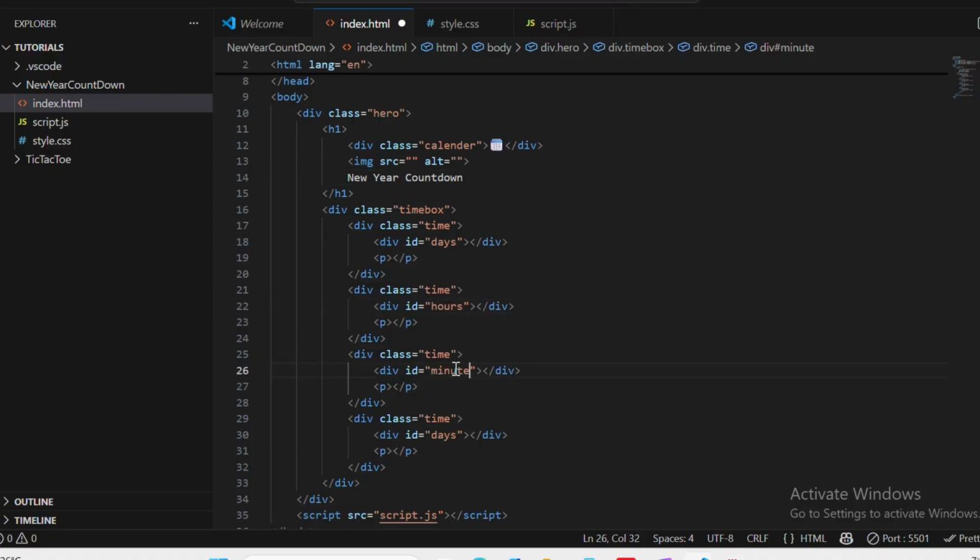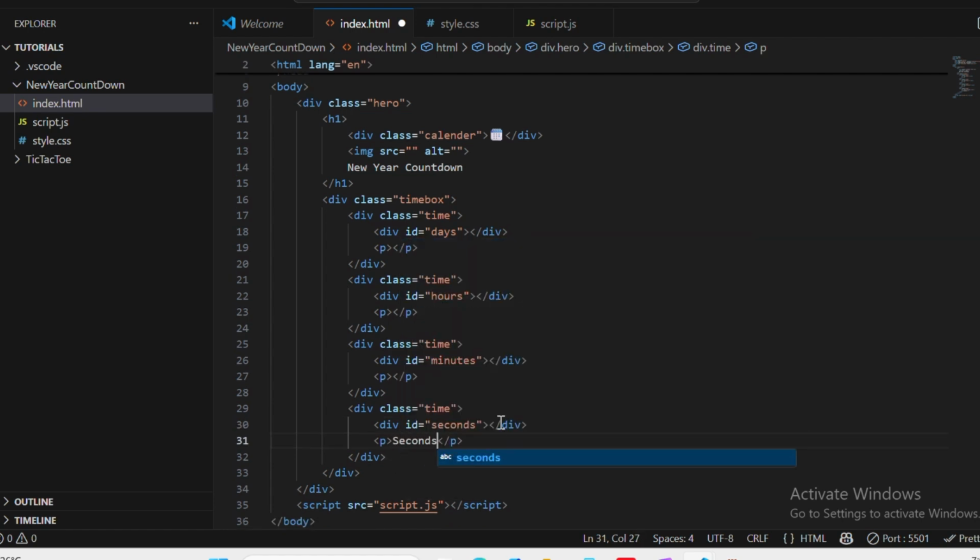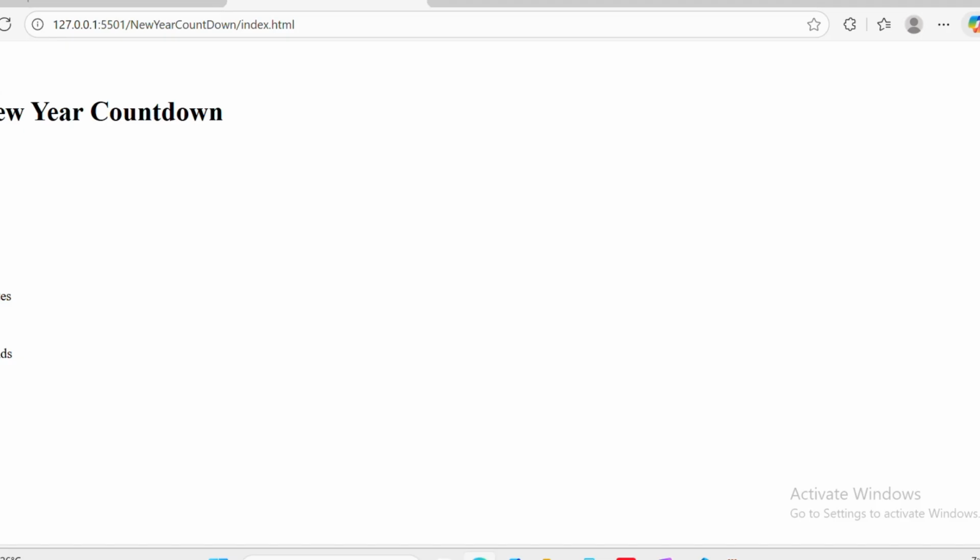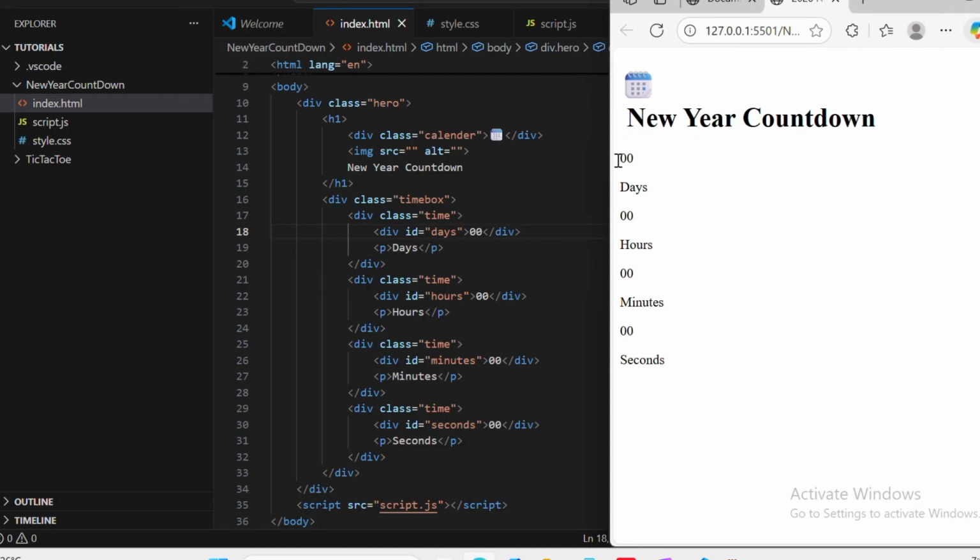Then set the first timer name to seconds, and the initial state to 00. Then set the second timer name to minutes, and the initial state to 00. Then set the third timer name to hours, and the initial state to 00. Then set the fourth timer name to days, and the initial state to 00.